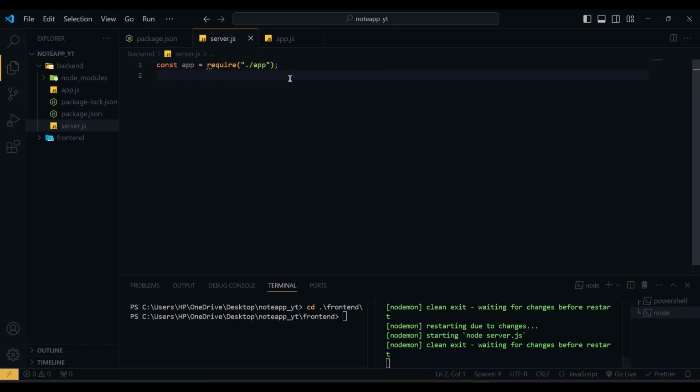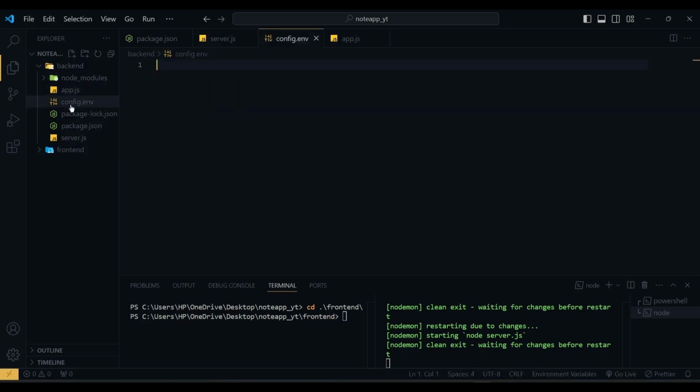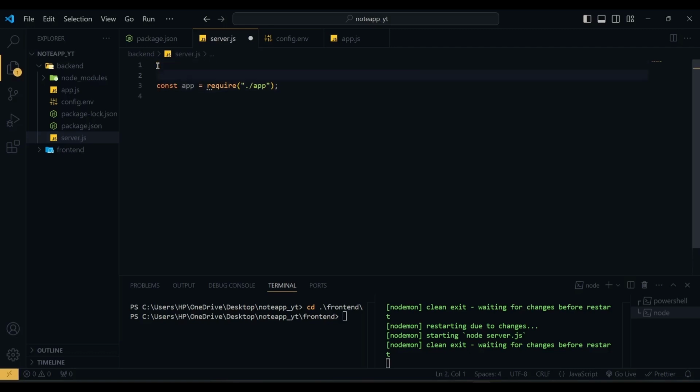And next I am going to create an environment file in our backend, and I'm going to name it config.env, and here I'm going to add a port of 8000. Now in server.js we are going to configure our environment variable using dotenv.